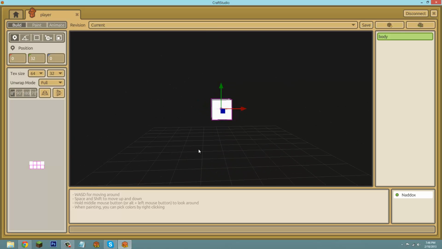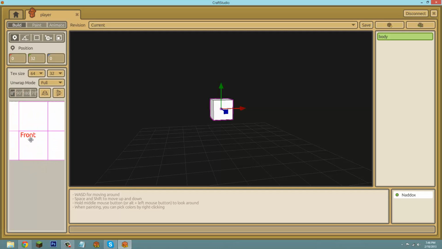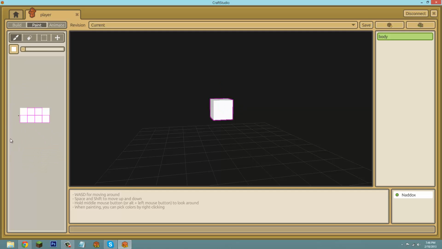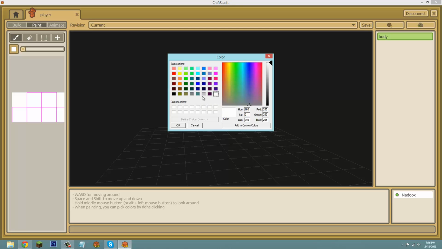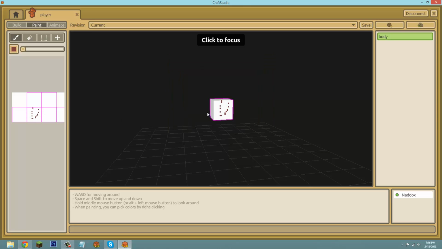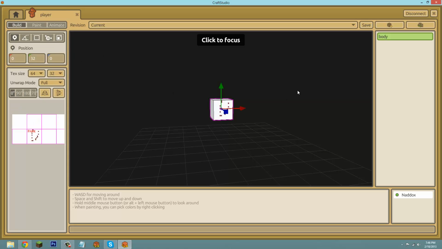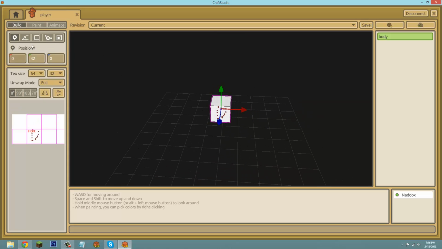Now, if I remember correctly, blue here is the front. So just to be absolutely certain, I'm going to come into the paint part of it, and I'm just going to select a random color. And yeah, it's the front, which is good. Okay, so first I want to obviously change the size of it because I don't want my body to be perfectly square like that.